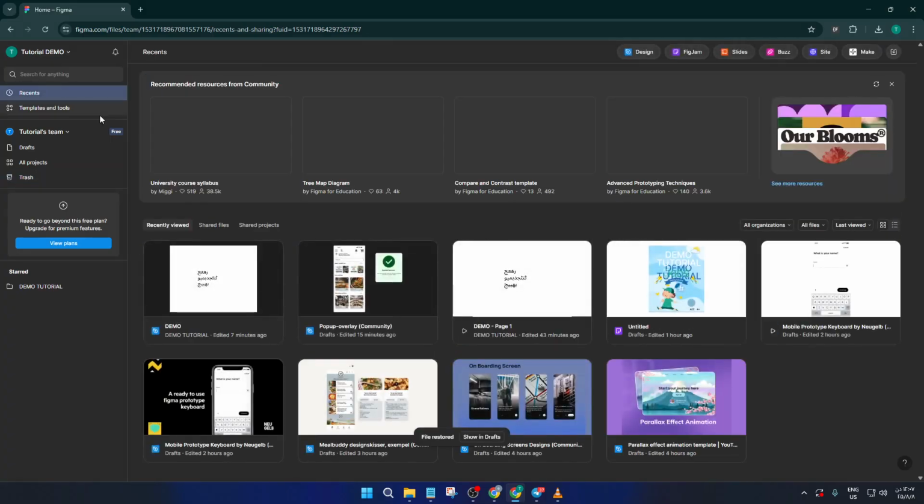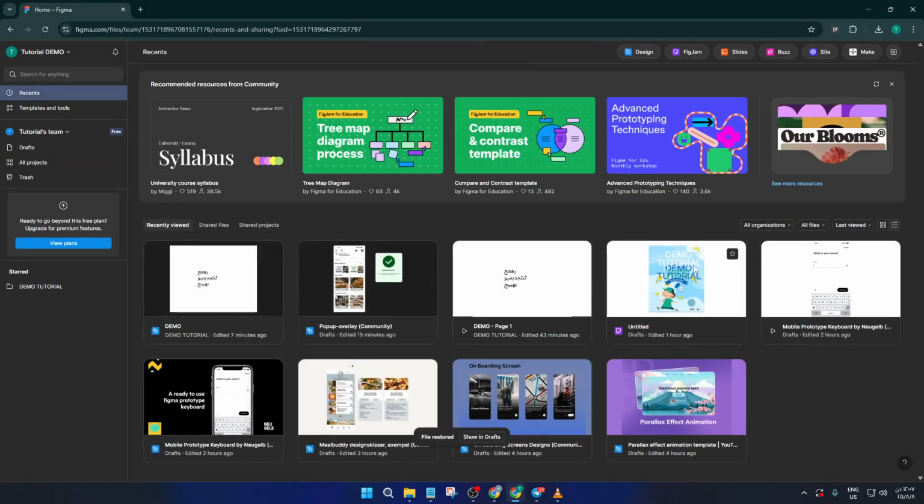A couple gentle reminders. If you don't see your file right away in Recents, give it a second. Sometimes, especially if your internet is slow or if you've made a lot of changes, Figma might take a moment to update the list. And don't worry if you made this mistake more than once, everyone does it. Figma is designed for busy creators, so they really try to give you an easy way out if you misstep.